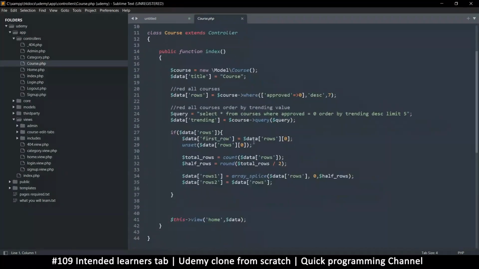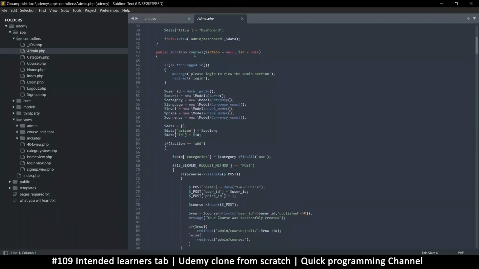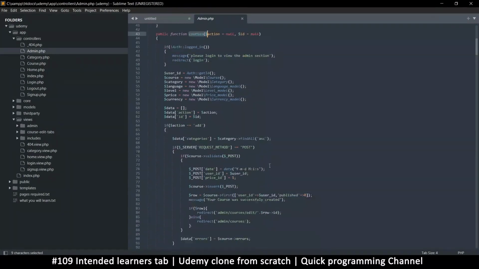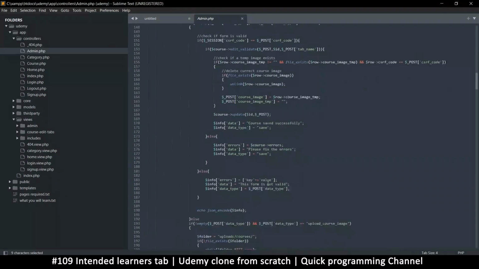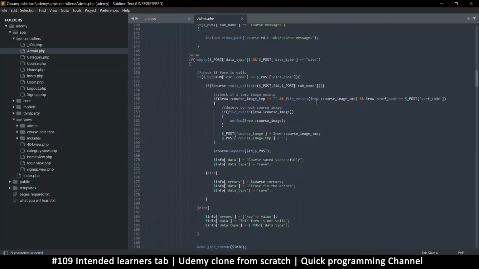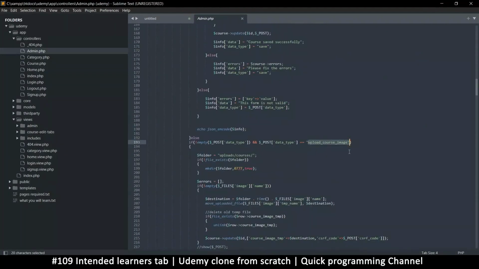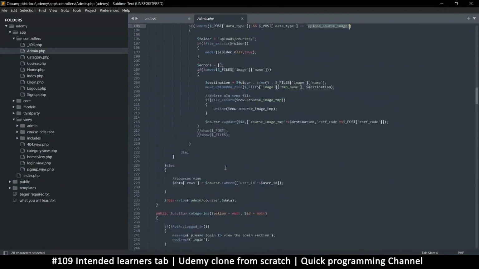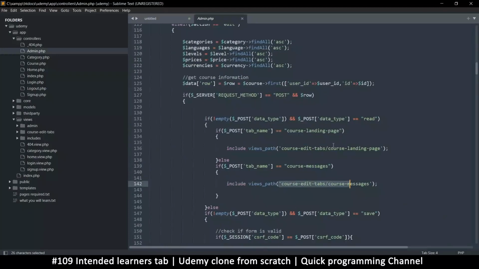So in here, what's happening? Wait a minute. Admin, it's in the admin section. Courses, yes, right there. So I'm looking for that part which loads a particular content. So here we have, I'm looking for, let's see, upload course. This is not it. Yes, this one right here.